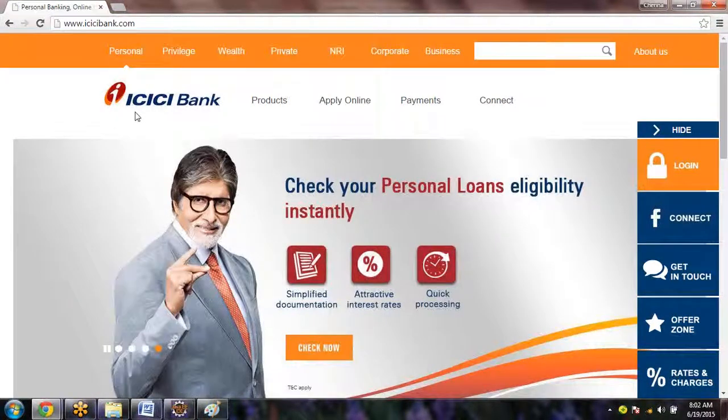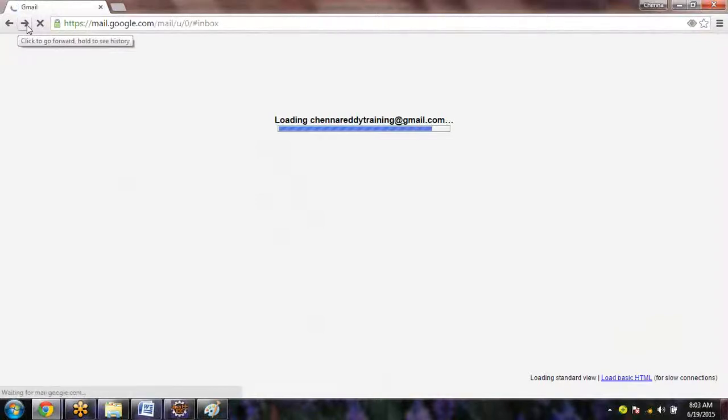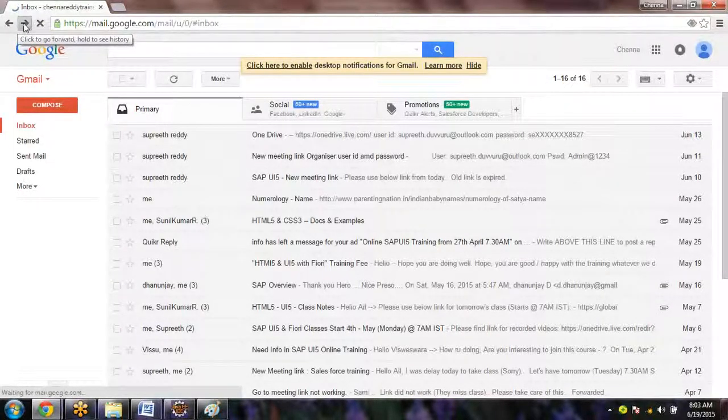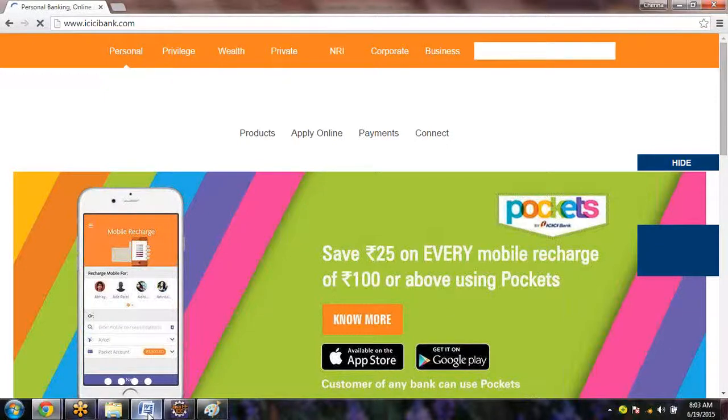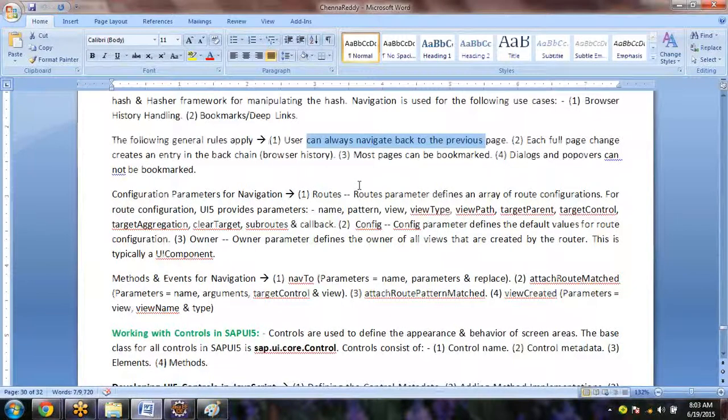If you want to go now, you can go to ICICI, you can go to Gmail. That's what they are trying to say: the user can navigate back to the previous page. So he cannot go 2 steps before, 3 steps before and so on.